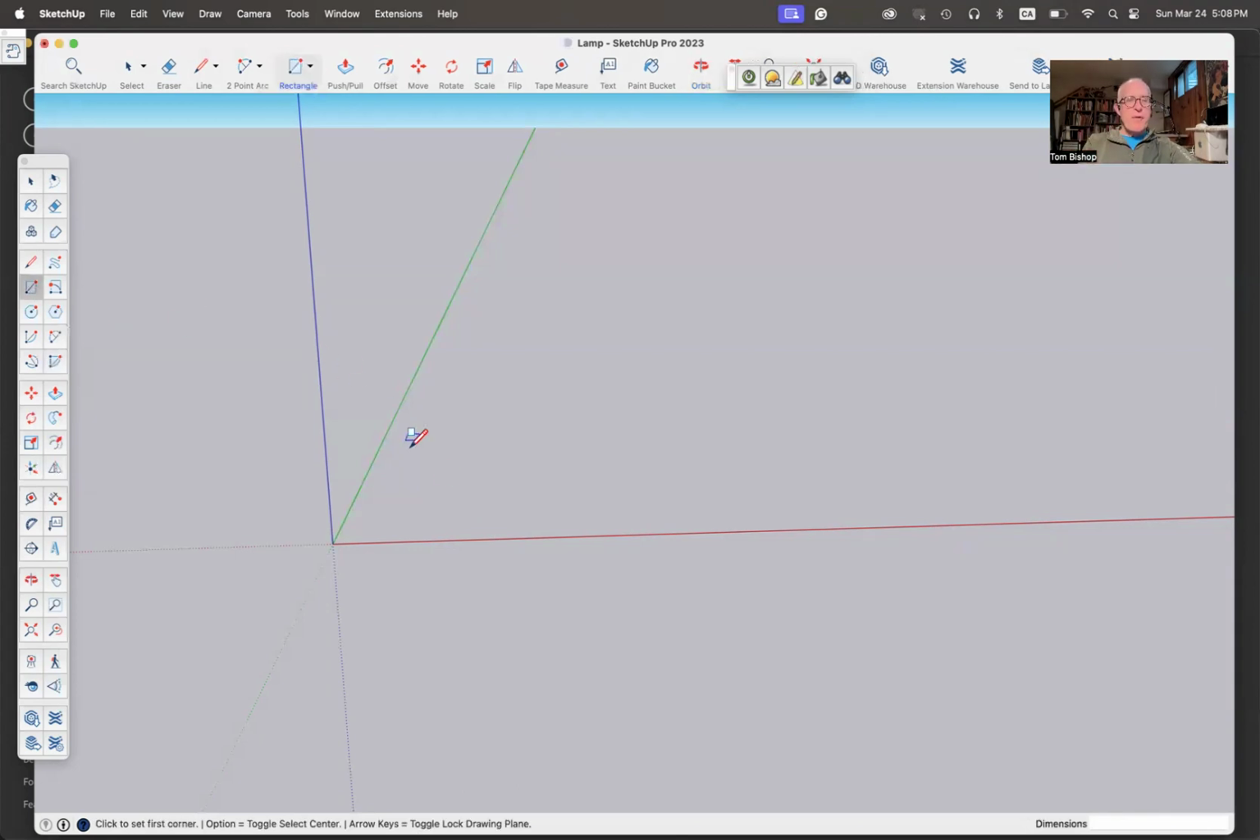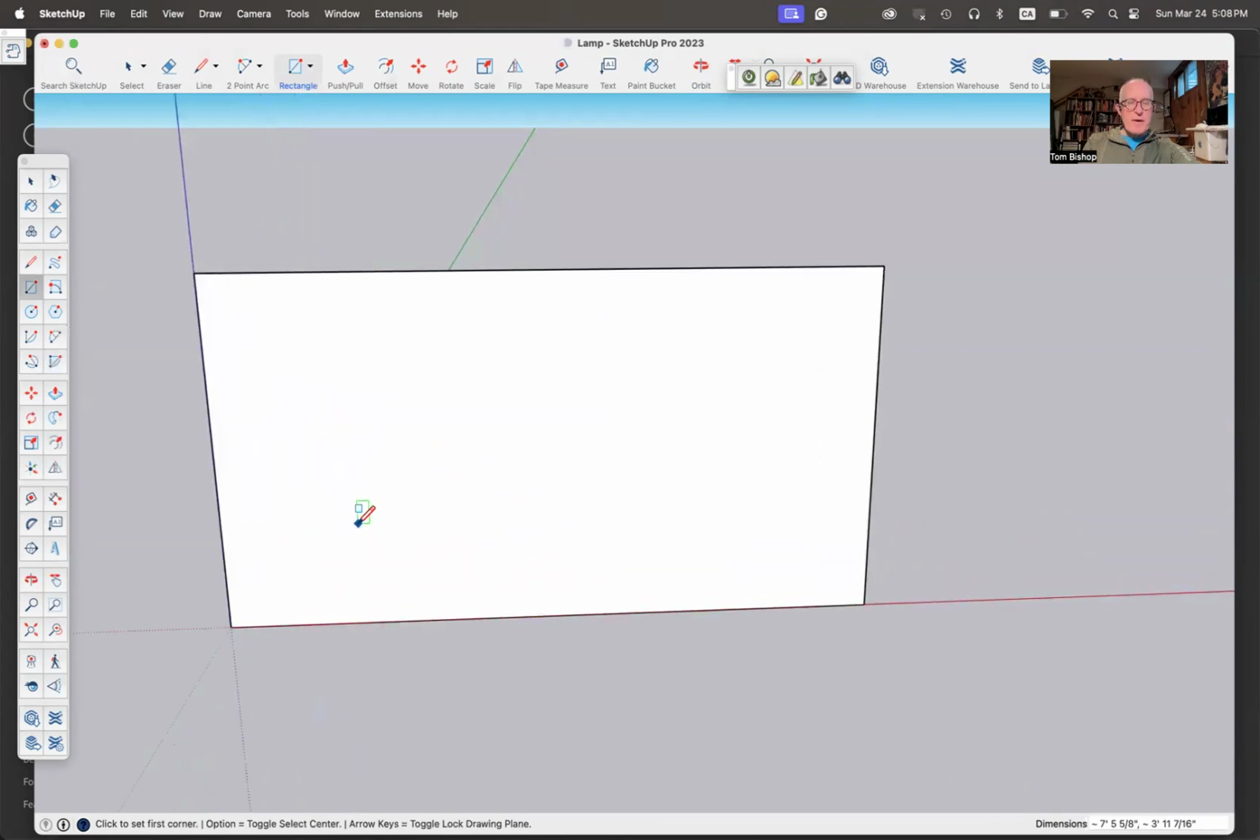First thing I want to do is grab my rectangle tool. And of course, my rectangle tool wants to draw on the ground. But if I tap my left arrow key, it will let me draw a rectangle vertically in space. Cool. So what I'm going to do is come in here with my rectangle tool again, R for rectangle, and just tap that and say, well, I want my pole to be kind of like that, the pole of the lamp. And then I'm going to get my 2-point arc, A for 2-point arc, and I'll draw on the face.